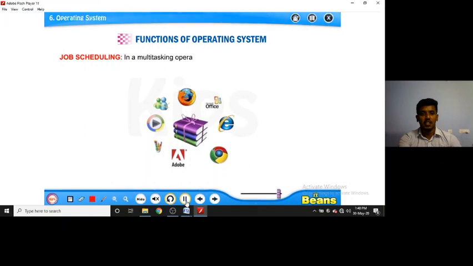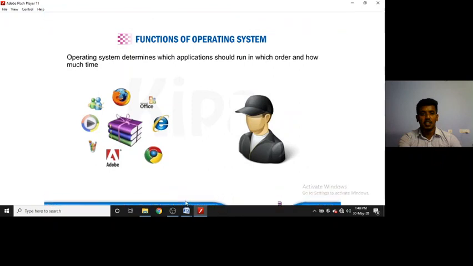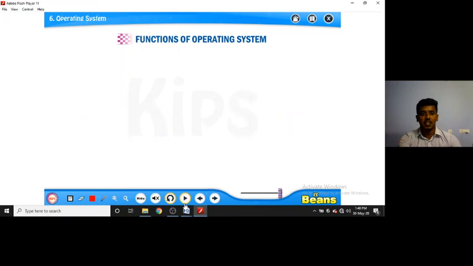Job scheduling, I already told you, also comes under process management in a multitasking operating system, where multiple programs run at the same time. At that time, different jobs are allocated to the operating system at the same time. So the operating system determines which application to run in which order and how much time should be allocated for each and every process, so that each application gets maximum utilization of the processor.